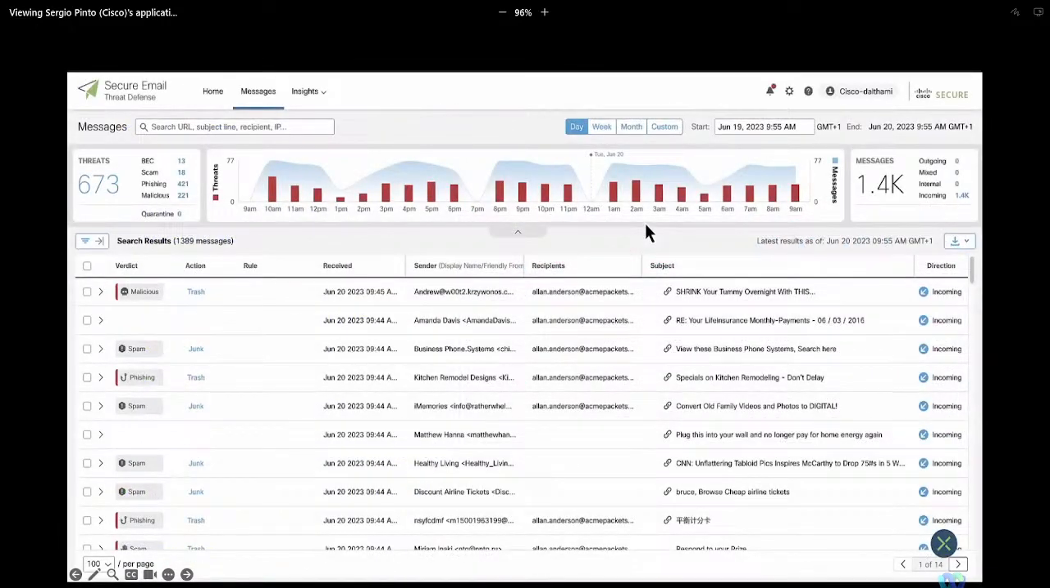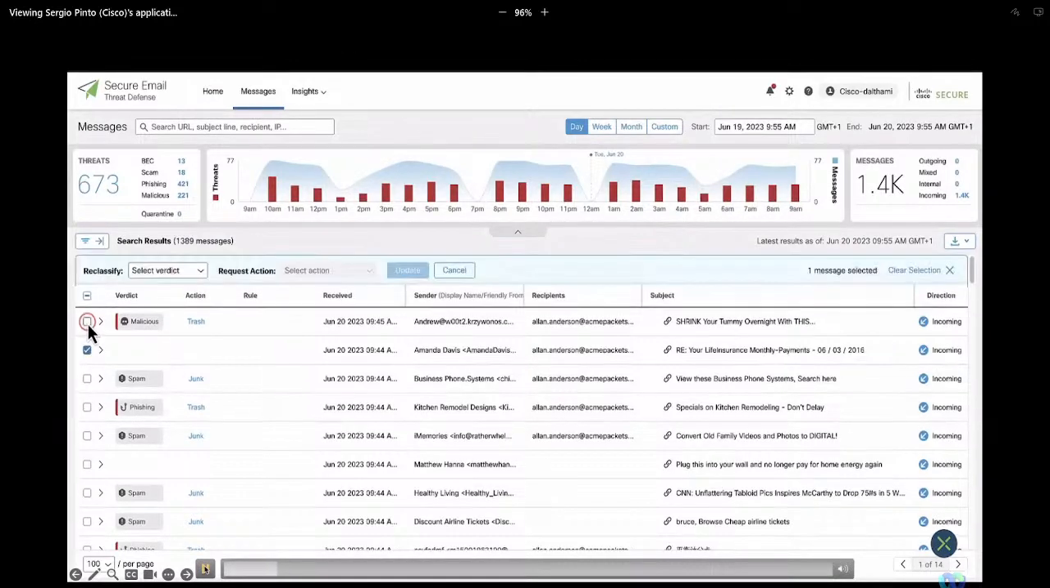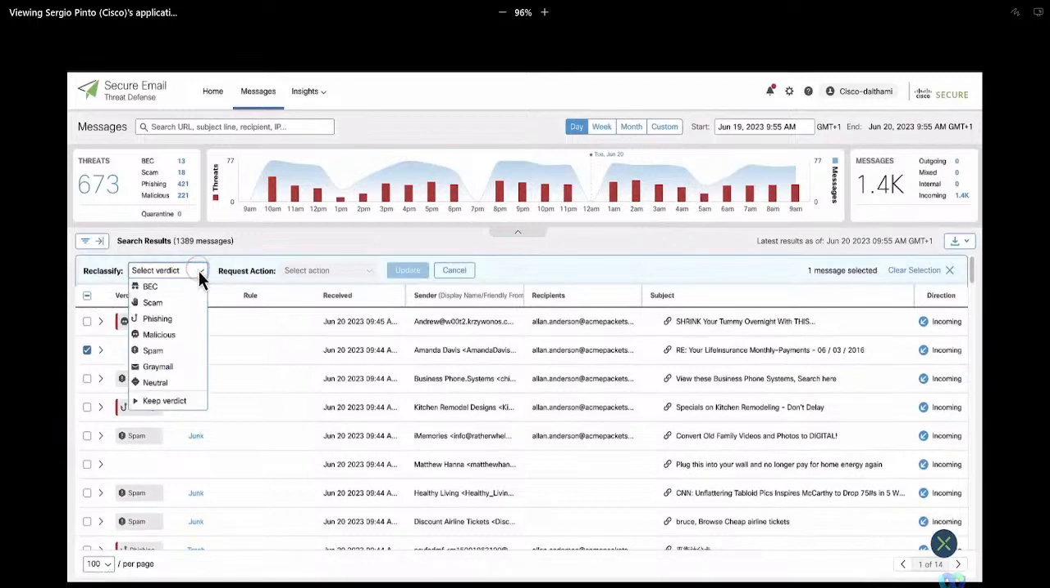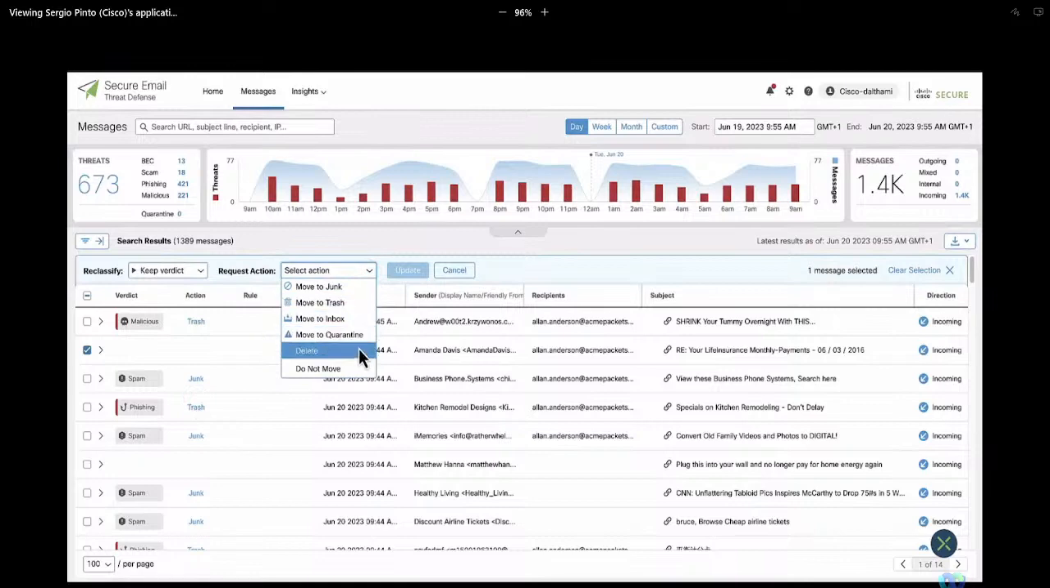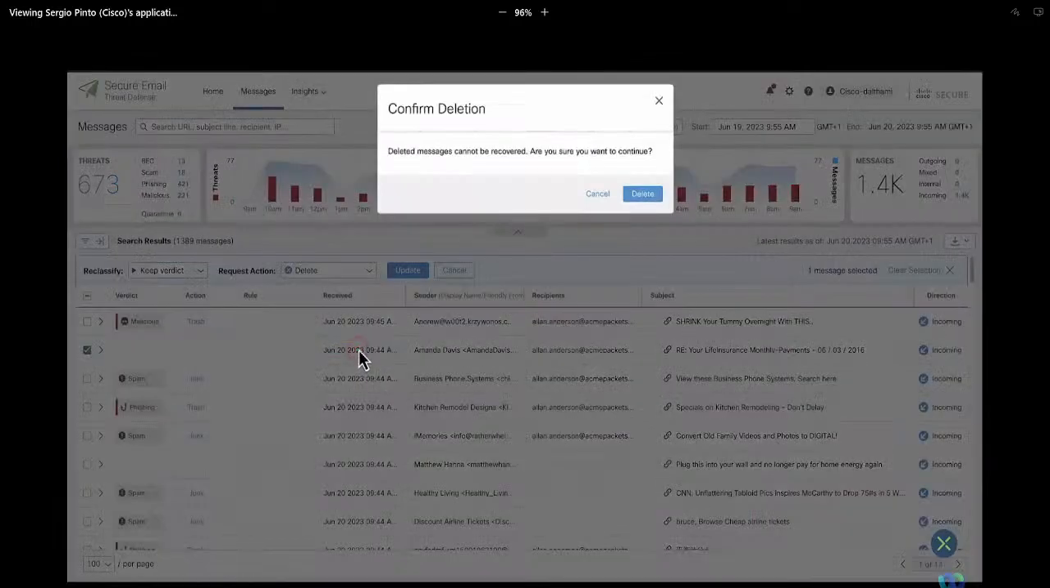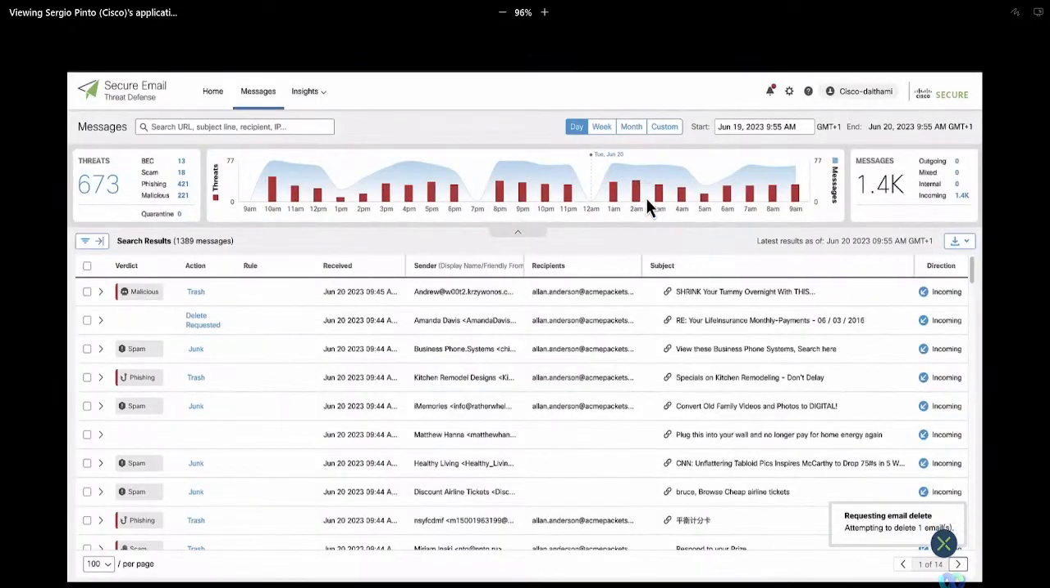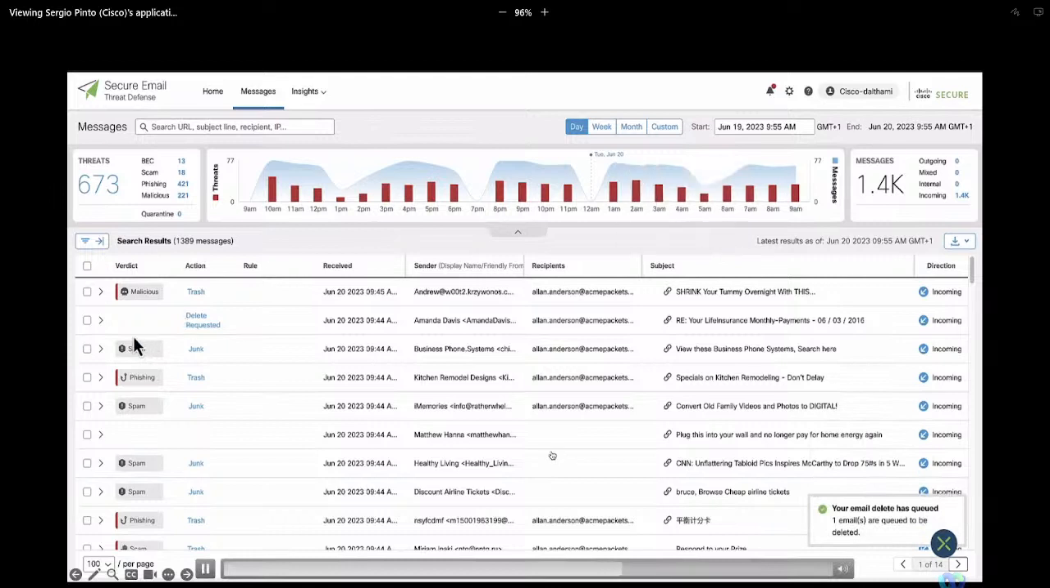So this is a video of a demo environment. I can quickly choose a message, decide to change the verdict or not, and change the remediation of the message. In this case, I'm going to delete the message. And as you can see, after deleting it, you get information that the message was queued to be deleted.